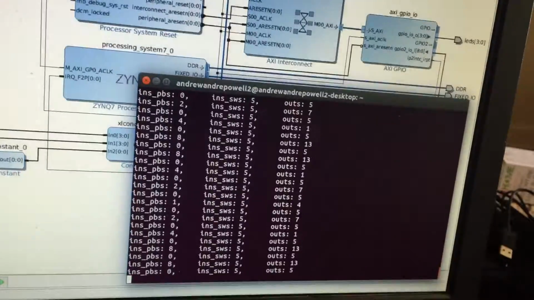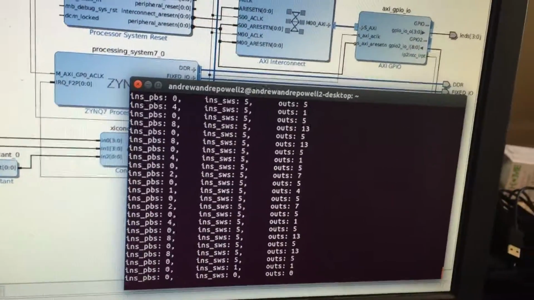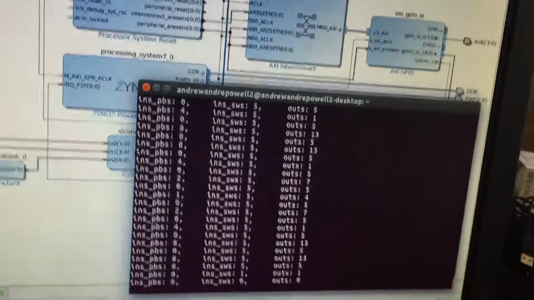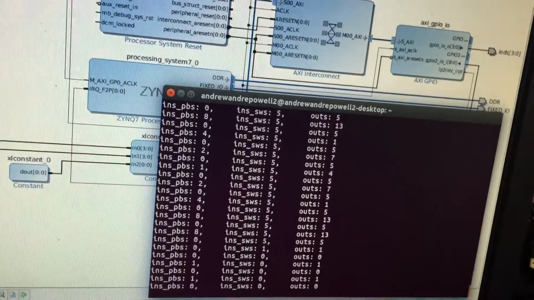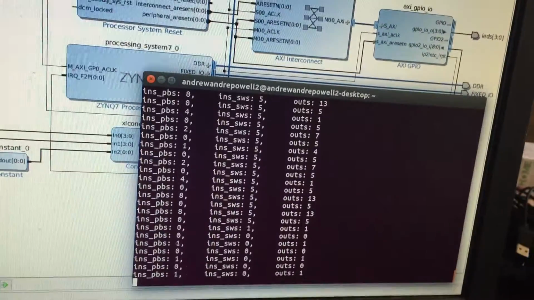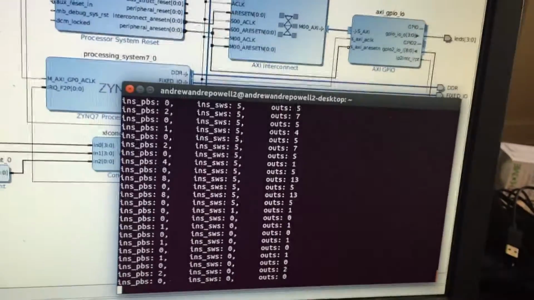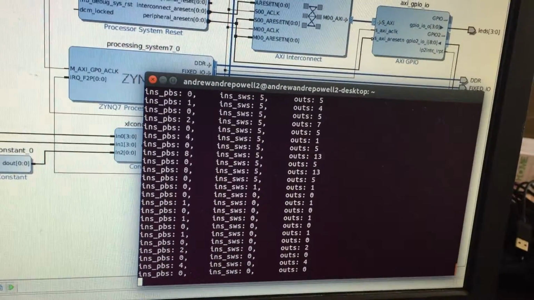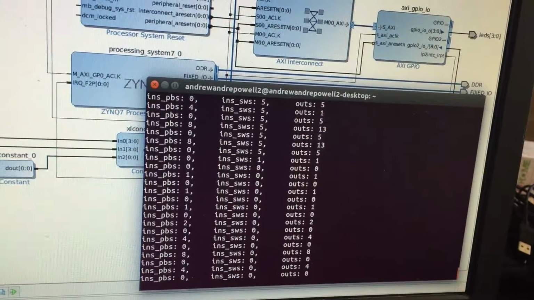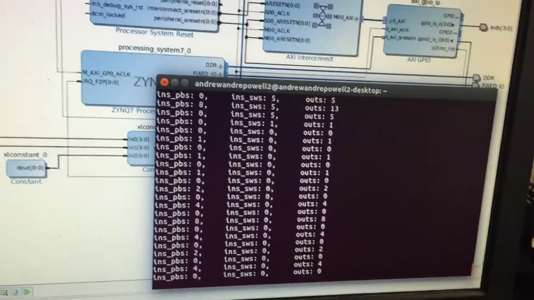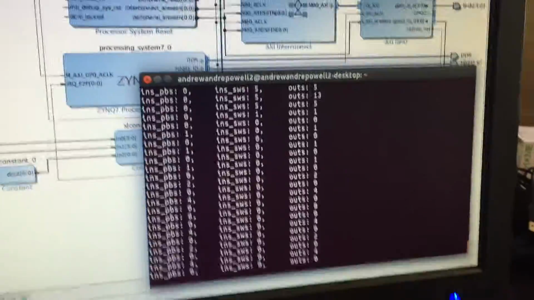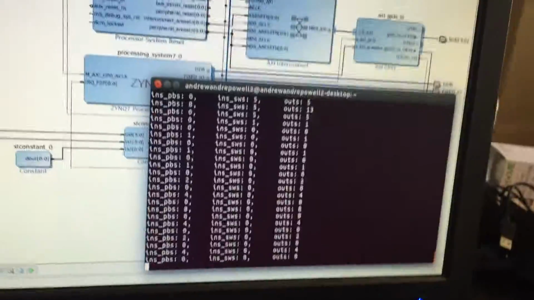If I turn off all the slide switches, of course, that value goes down to 0. And if I start pressing the push buttons, as you can see, the push button values change. In case you haven't realized, BBS is push buttons, SWS is slide switches. Everything's base 10. On the right where it says outs, those are the values that go to the LEDs. And that's basically all the project can do.